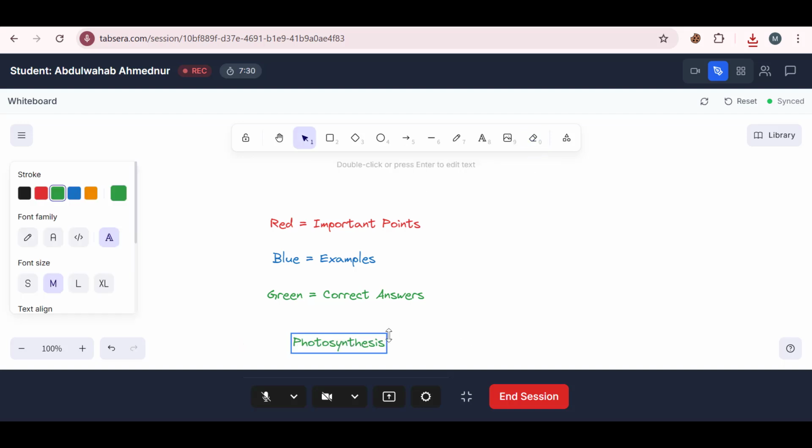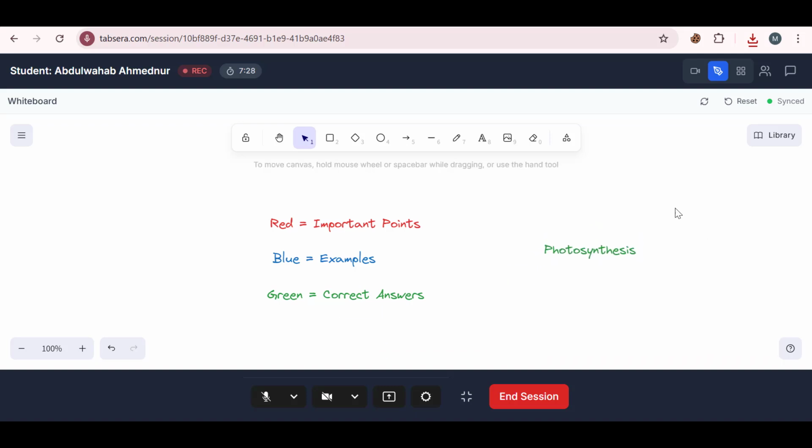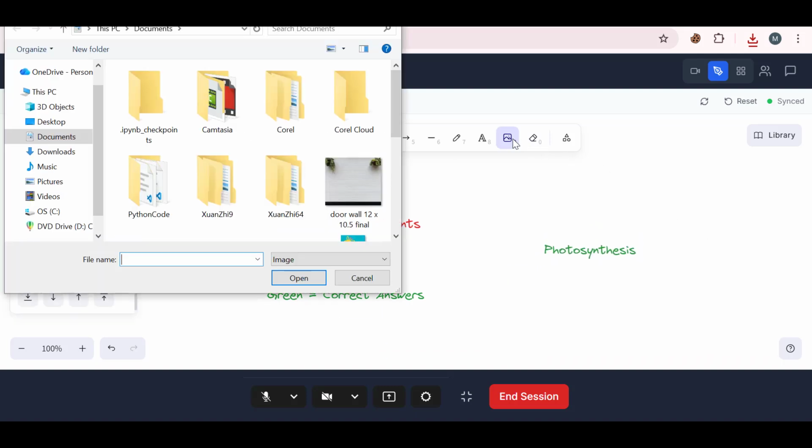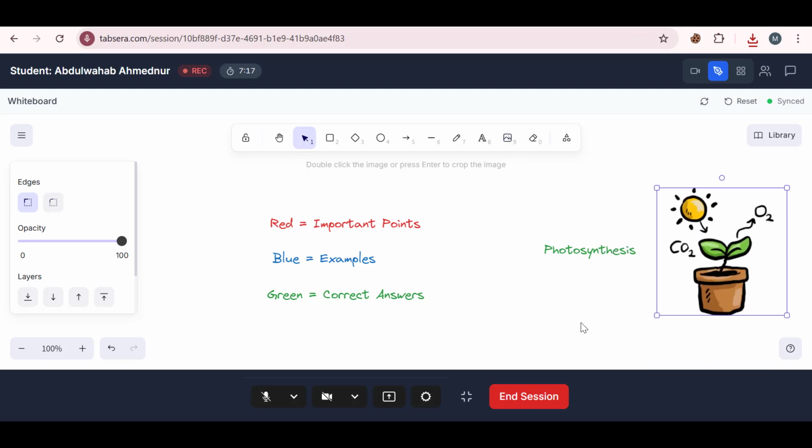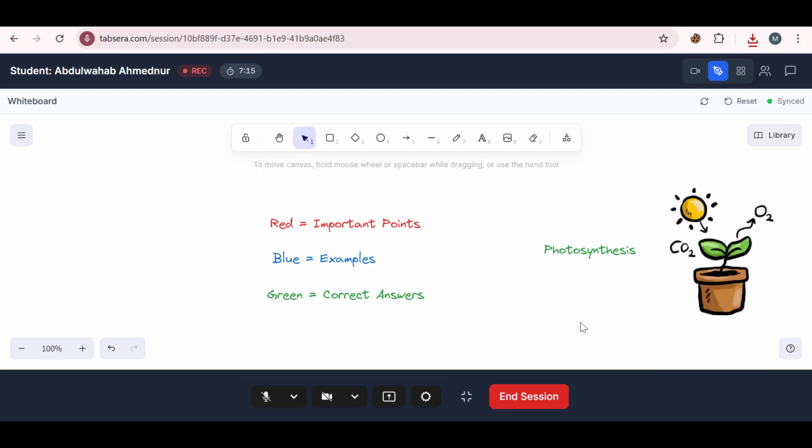Pro tip: prepare common diagrams before sessions and save them as images to import quickly. That covers the whiteboard tools. Let me end this demonstration session.